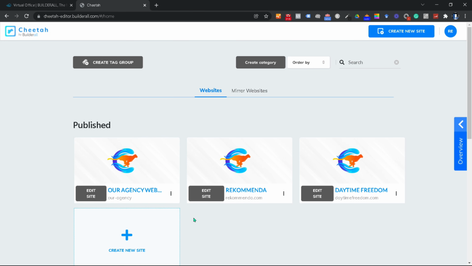So that's basically how you build a website and a web page within the Cheetah builder and Builderall. And from here, we're gonna continue and build our funnel within the funnel builder next.